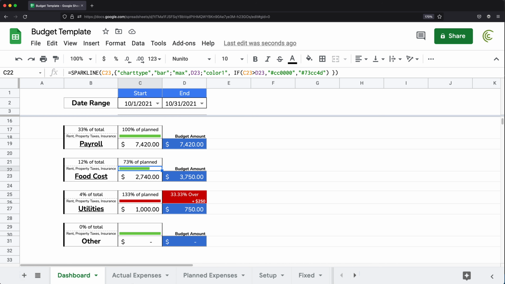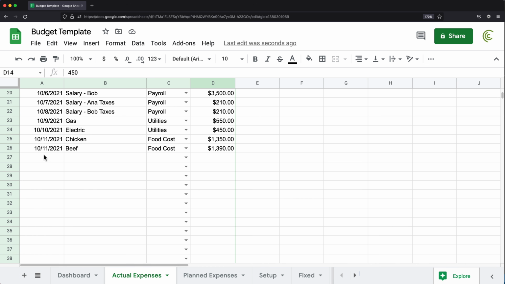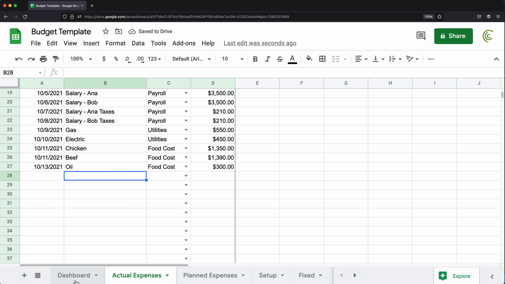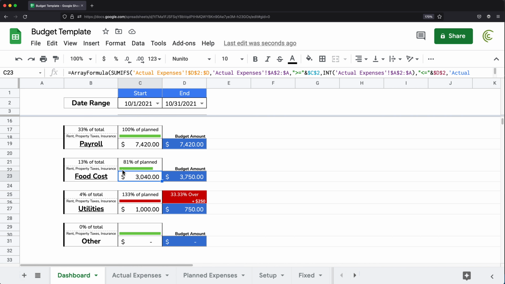And if I go to our actual expenses and add some actual expense for this, so right now it's 2,740. So let's say I go to actual now and add something to our expense. Now that should be automatically showing up in our food cost right here, and see now this went up to 81% of planned. This is the way it's gonna work, and anything that is not assigned to one of these categories, it's going to automatically go to other.